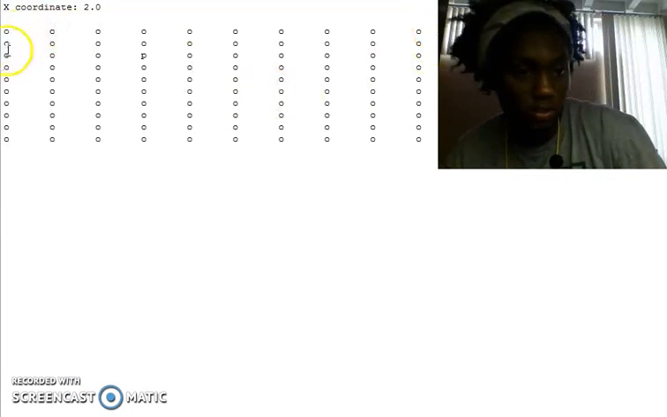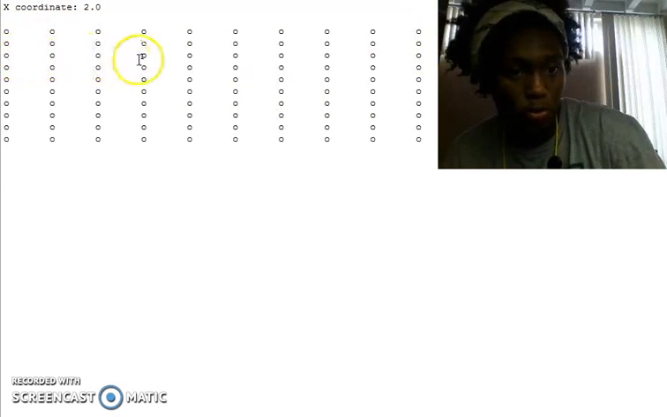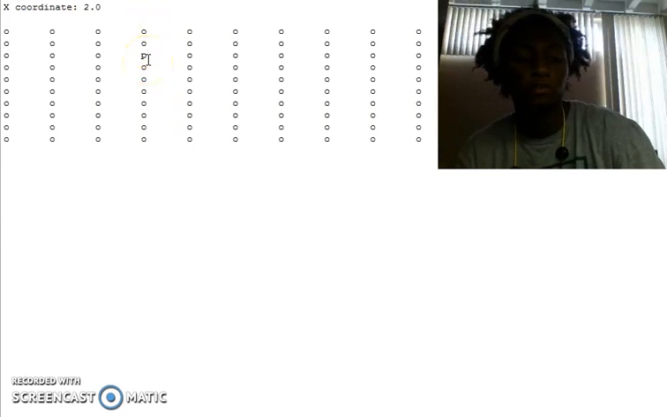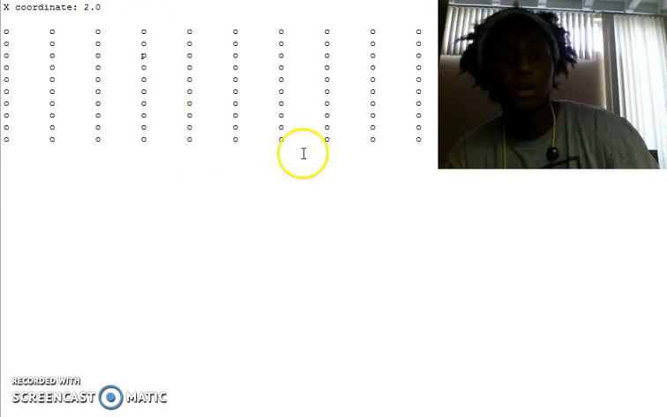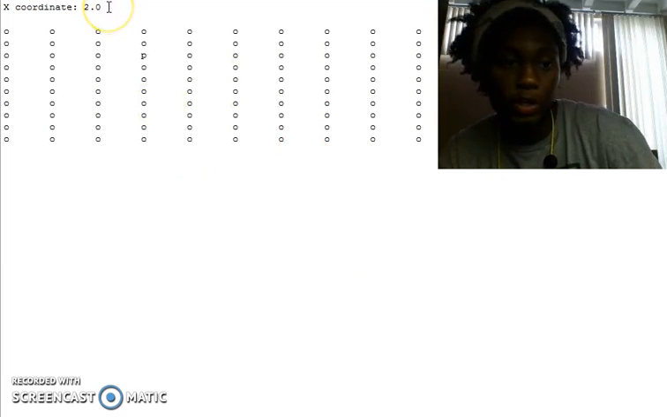And as you can see, 0, 1, 2, 3, 0, 1, 2. Wonderful, just beautiful. All right, awesome. And also this right here updates too. It says that x coordinate equals 2.0.